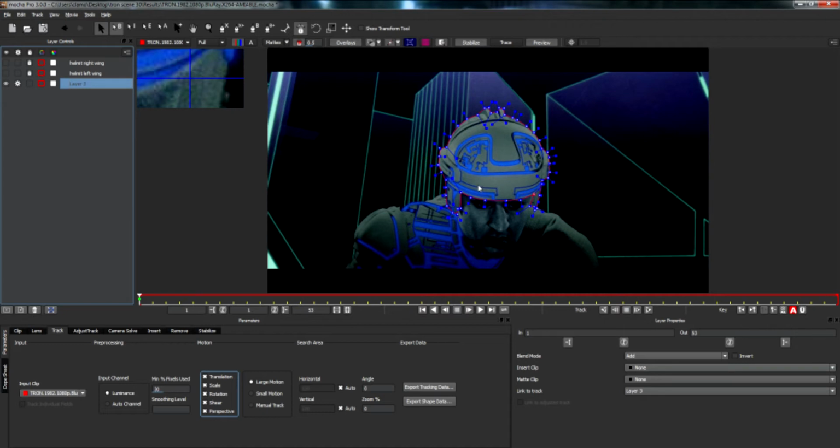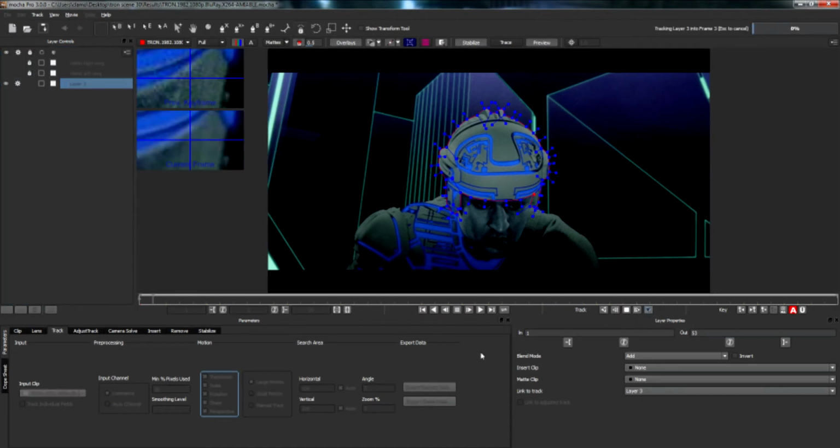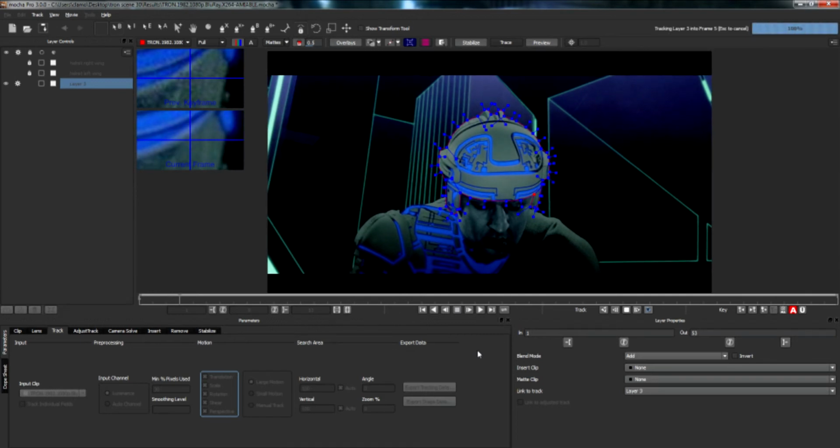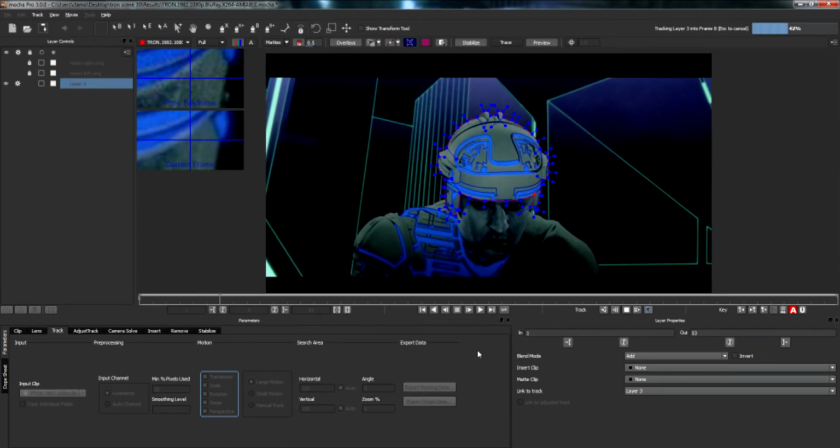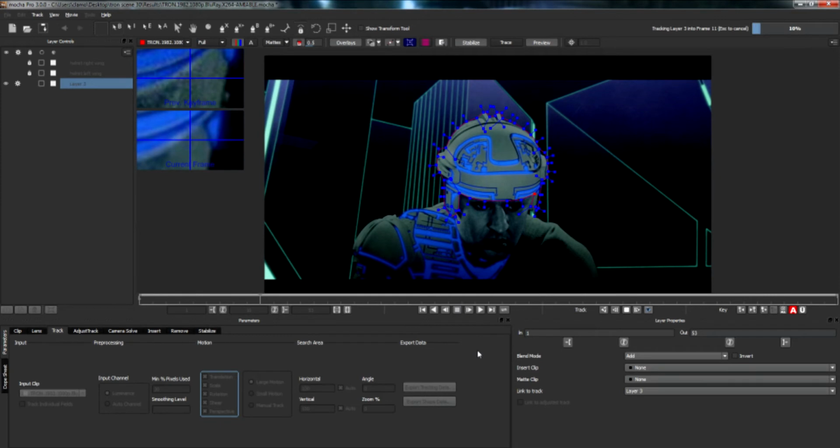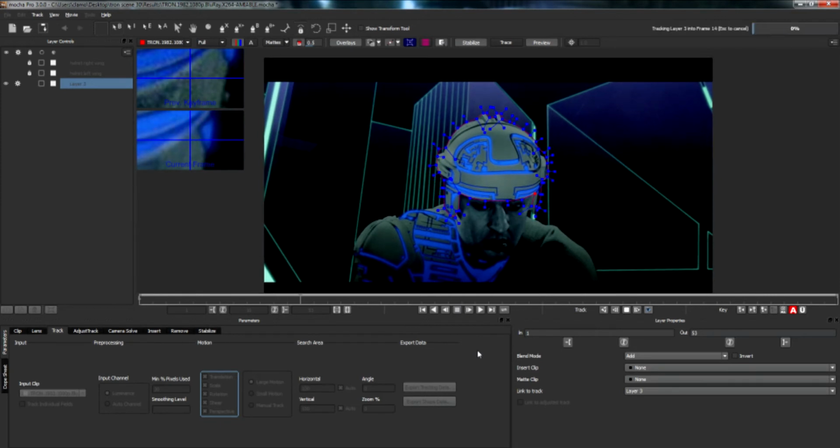This will improve the track. It's not going to be perfect, but it will be improved. It will kind of ignore these tracks. Go ahead and click on track forward. See how it's already going a little off?